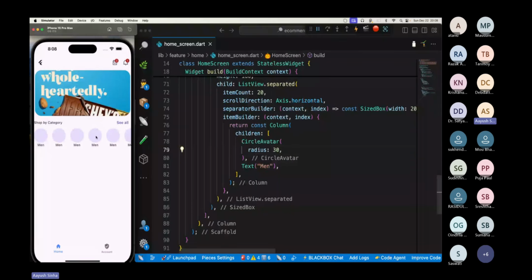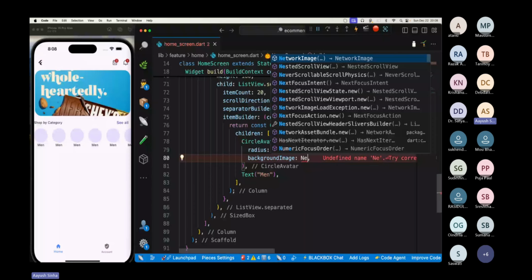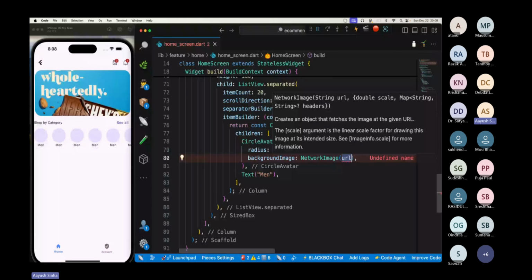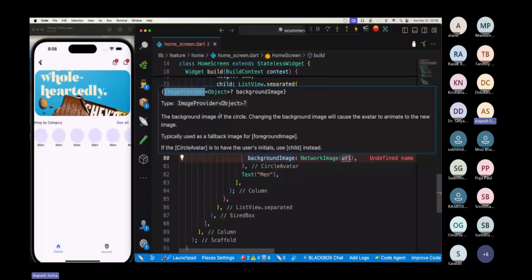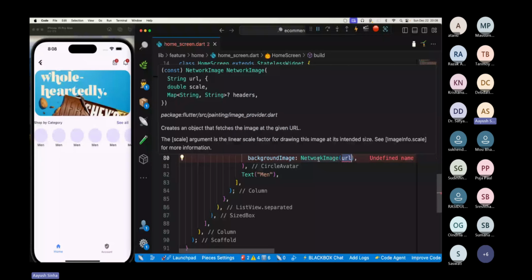Now I need to pass the image, background image. For background image, I need to pass the network image because it is taking an image provider. It's not taking a widget, so that's why I can't do image.network. I need to have a network image. This is an image provider. Similarly, for the asset, as we have the widget known as image.asset, the image provider for that is asset image, like this one.